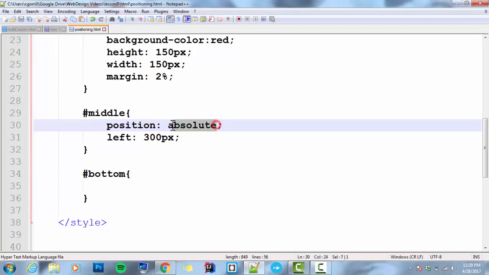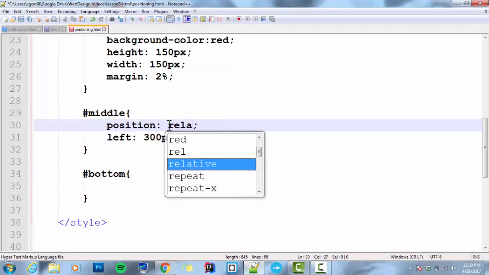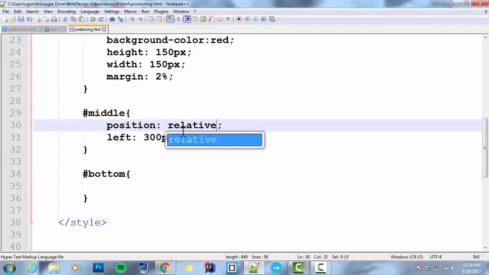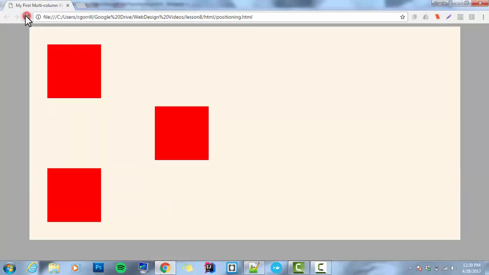Okay, so relative saves a space. It keeps that space where the item initially was, but it just moves it over a little bit. That's relative positioning. It positions an element relative to its default position.